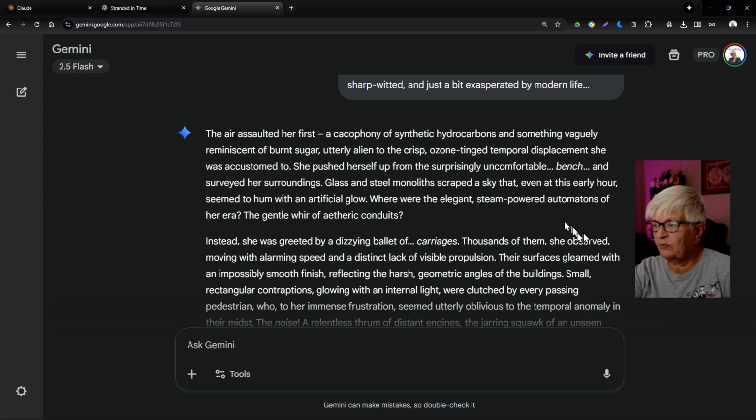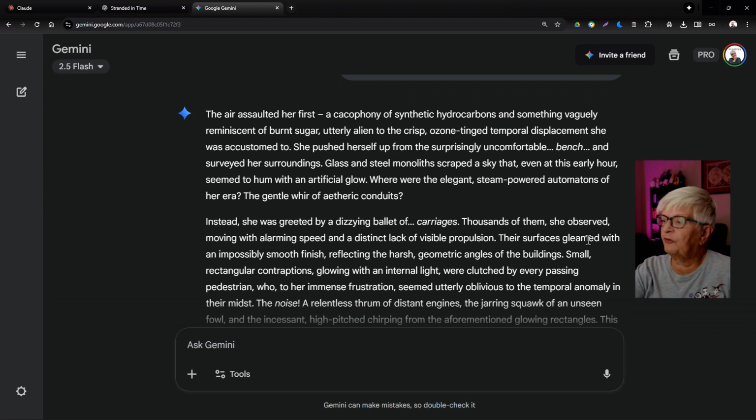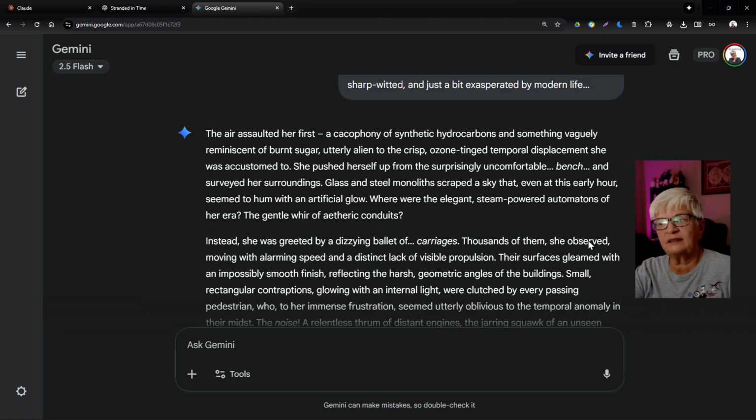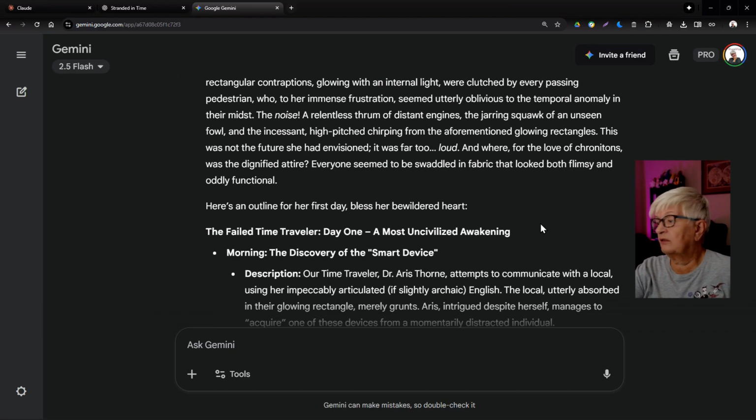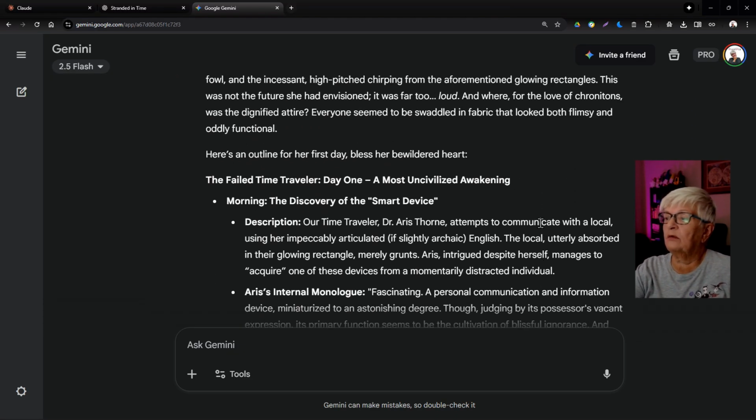So I guess we have a little bit of the phone in here, but still not as central to the story or her first day as in Claude. Let's look at the outline here.